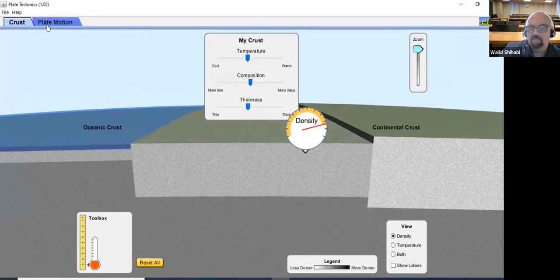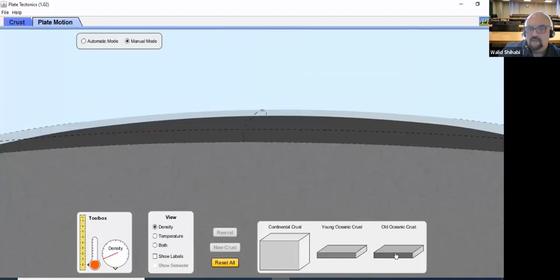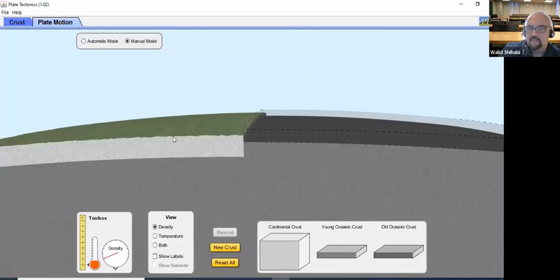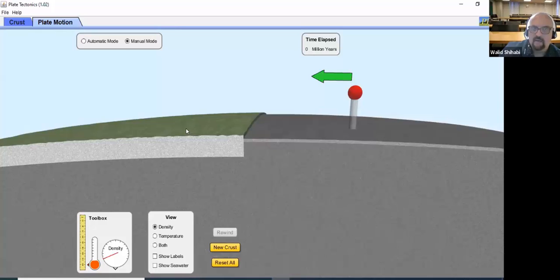Then you can go to the plate motion tab area here. You click on plate motion, okay? And you can use, for example, if you want continental crust here, you can take continental crust and just drop it. This area will become continental crust. If you want oceanic crust, either young or old, you can drag it and place it there. Okay, so now you have continental crust and old oceanic crust here.